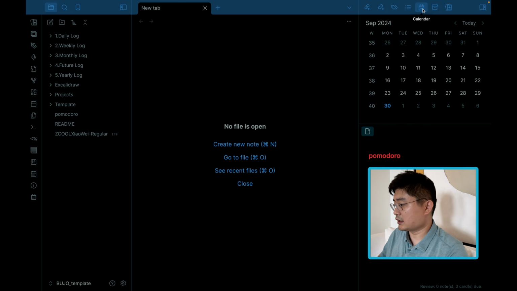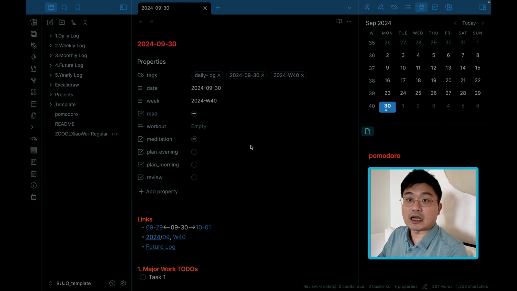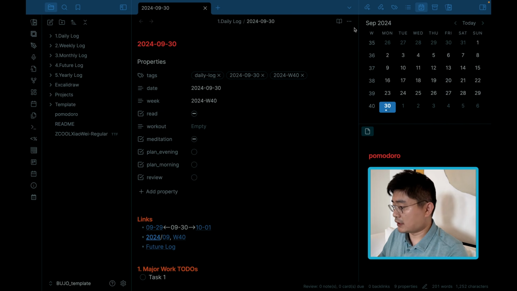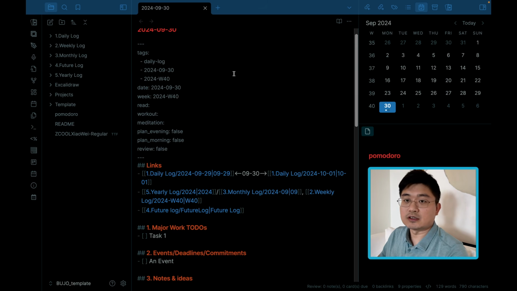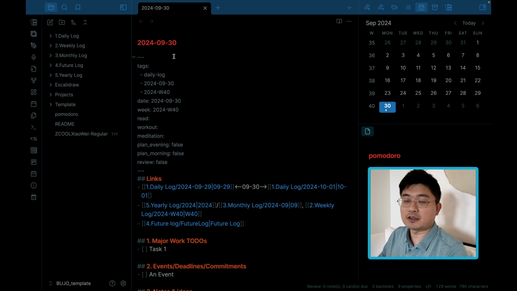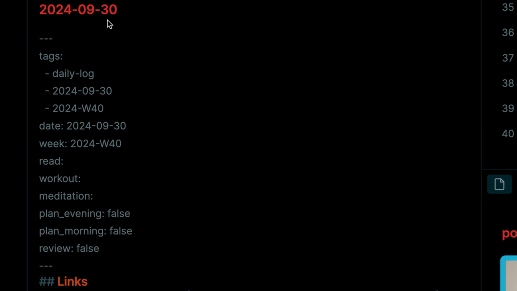You can click on the calendar tab, and say today is the 30th, click create. And here I just created a daily log for today. Let's click on these three dots on the right and move to source mode. This is nothing but a markdown file. The file name is just today's date in this format, September 20th.